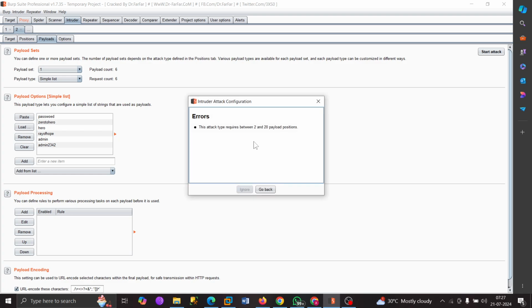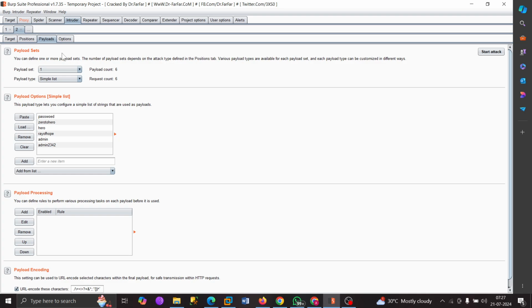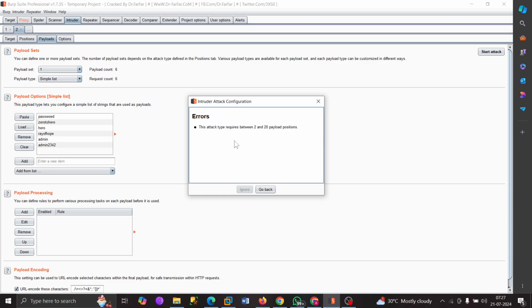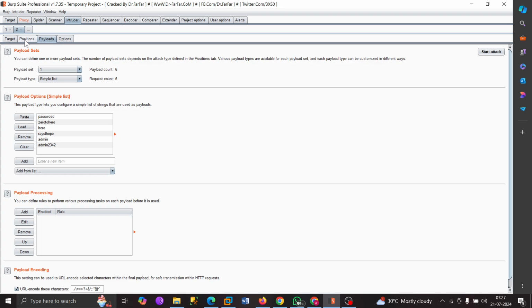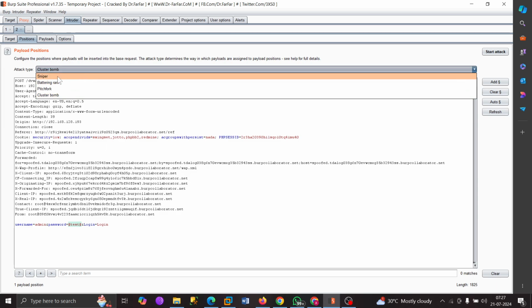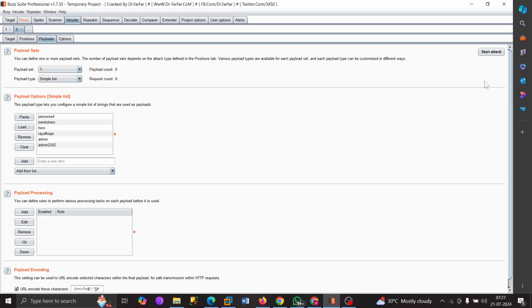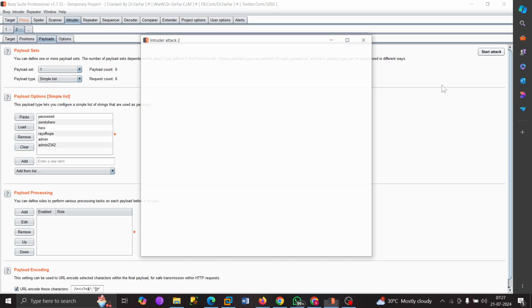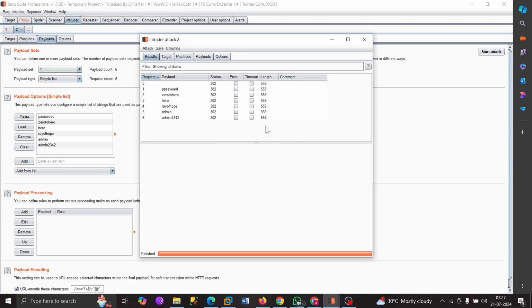The attack requires between 2 to 20, go back, okay. One second, this attack type requires 2 to 20 payload positions. Actually what I was doing is a single attack, right? So I'm going to do a sniper. So now if I do that, it will work. Okay, see now.